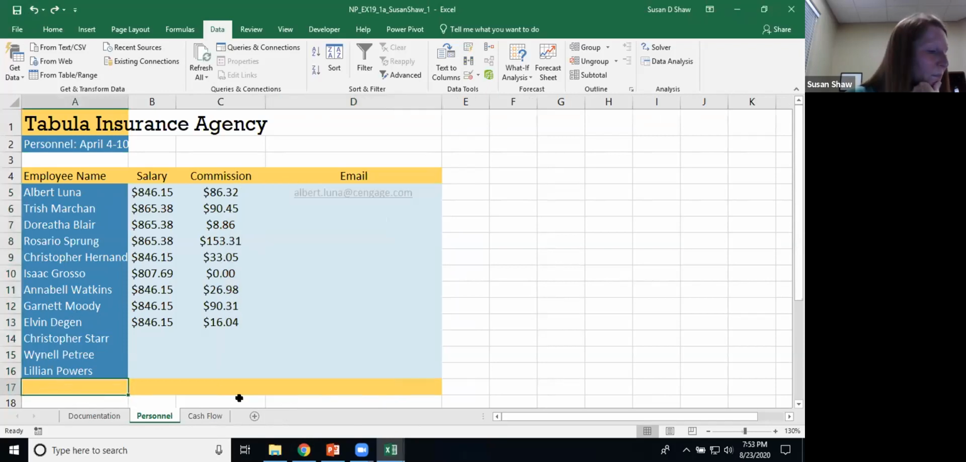Okay, 17. This is one that some people struggle with at first. It says create a formula using the sum function to determine the total salary paid in the range from B15 to B16, and then copy the formula you created in cell B17 to cell C17. So it should be pretty easy to do.